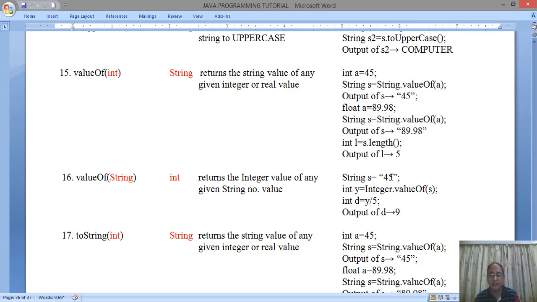String s is equal to "45" given in double quotes as a string. Int y is equal to Integer.valueOf(s). Now earlier we had String.valueOf, and here we have Integer.valueOf. This will convert the "45" in string form into the integer value in y. So when we say int d is equal to y divided by 5, the string "45" gets converted to integer 45, and 45 divided by 5 gives you 9. So here integer or mathematical calculation can be done easily. So this is how to convert any string into an integer.